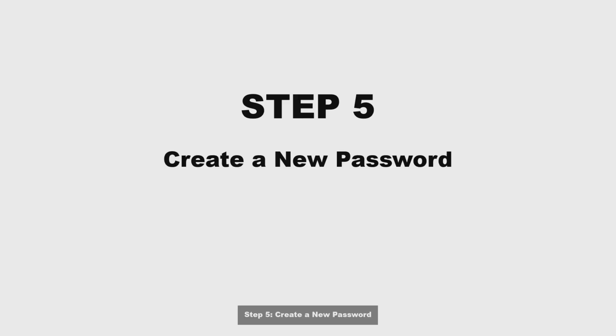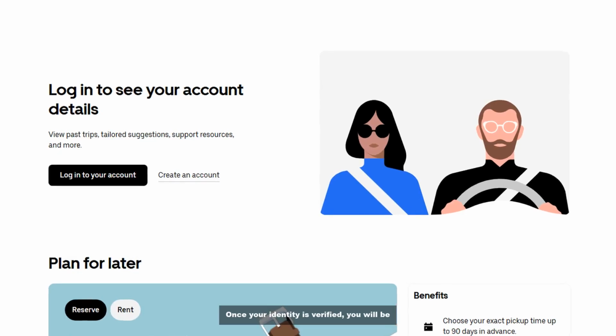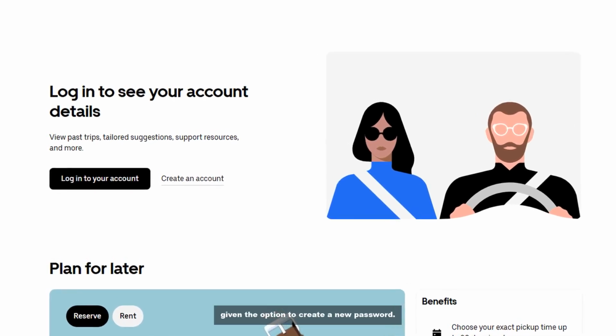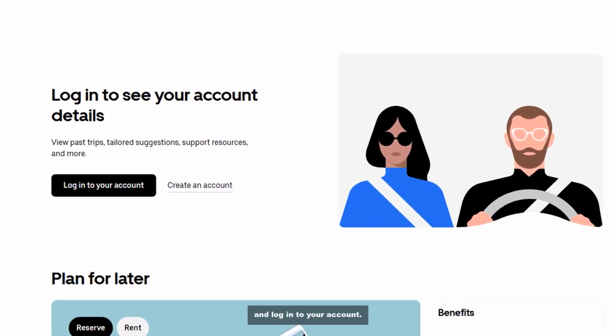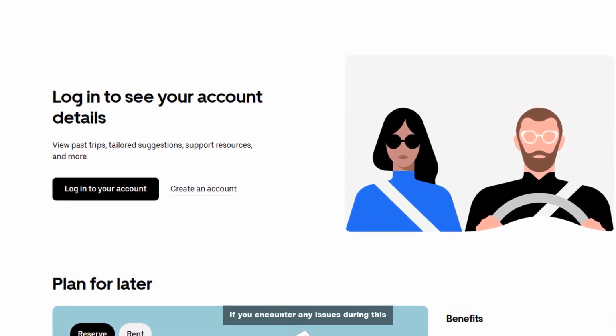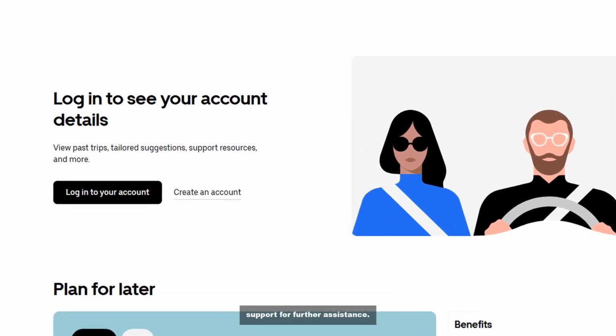Step 5. Create a new password. Once your identity is verified, you will be given the option to create a new password. Set a strong password that you can remember and log into your account. If you encounter any issues during this process, consider reaching out to Uber support for further assistance.